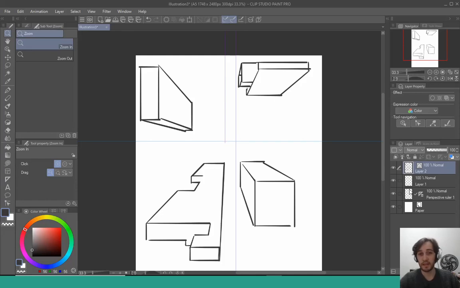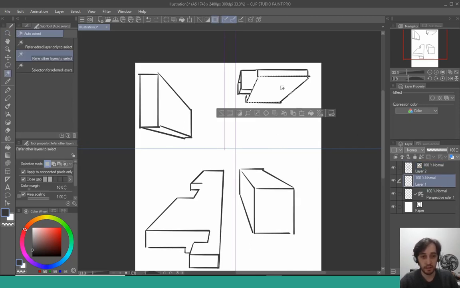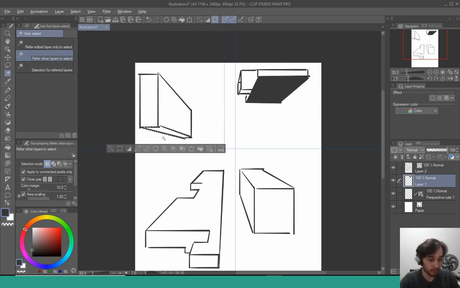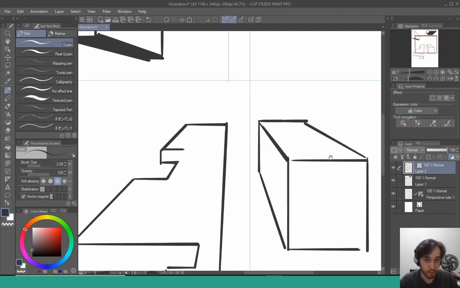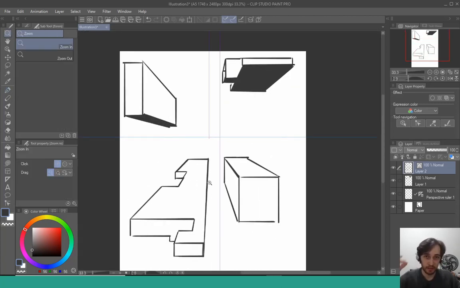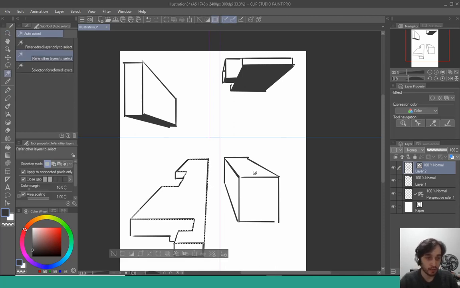This isn't a perspective video, but basically everything that is above the horizon line, we are gonna see the bottom part. Forgot the words, so we can fill all the bottom parts. Let's just close these gaps to make it easier. Everything that is below the horizon line, we're gonna see the roof.